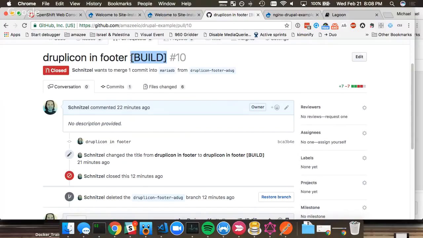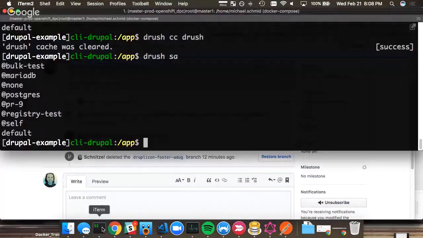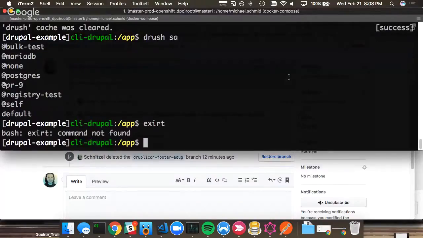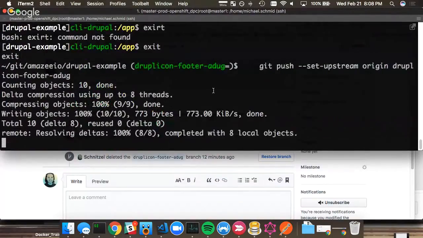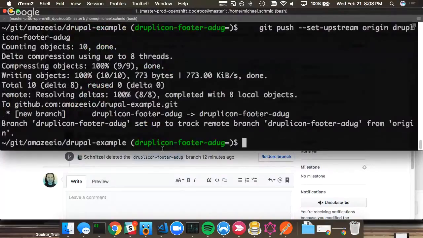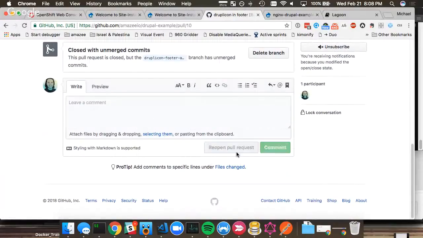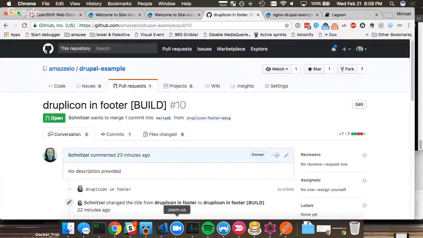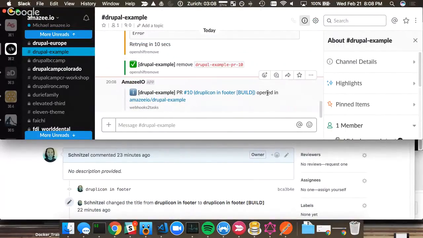So, yeah, well, I deleted the branch now, but basically what I would do is I can just push my branch again. And here I would reopen the pull request. And you can see here, it automatically opens the pull request and it will deploy again. So that's no problem at all.